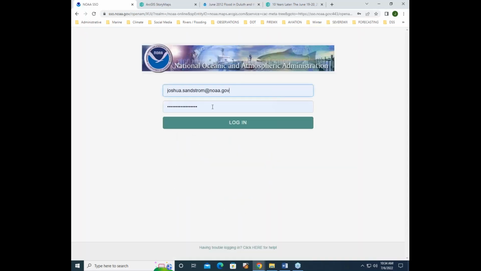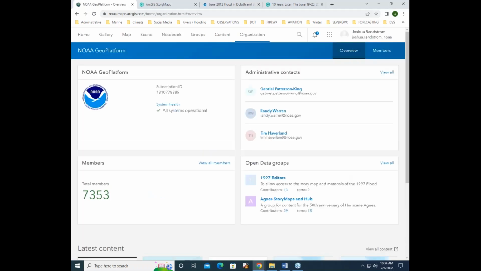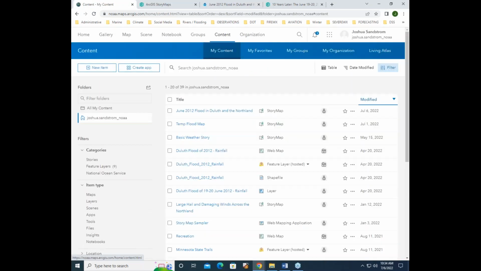In my case, I'm just going to do username and password to log in, very similar to logging into Iris or other sites like that. And basically here we have a whole bunch of different options. The first thing I'll demonstrate is just the content tab. Here you'll see where I have a whole bunch of different things saved that I've been working on. So you can see I've got all kinds of story maps saved. I've got feature layers, shapefiles, just all kinds of different GIS-type things that I've been working on.